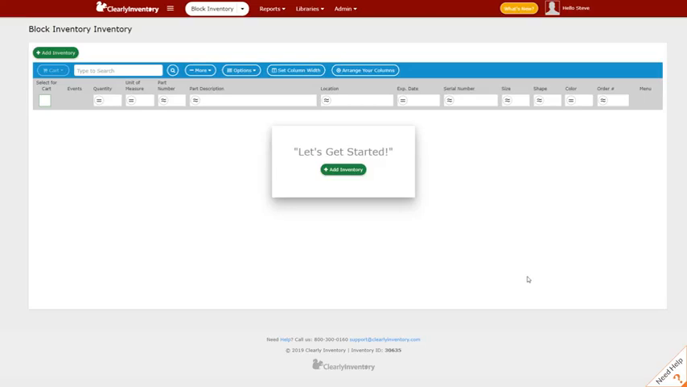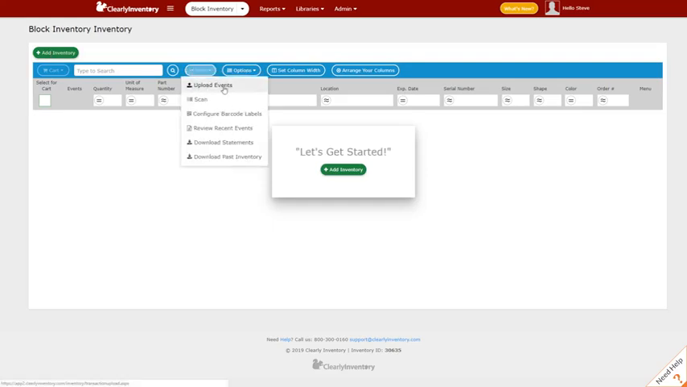In this video, I'm going to show you how to upload your initial inventory. Now, you could add your initial inventory through the interface by clicking the Add Inventory button, filling out the form, and repeating that for every item that you have. However, many people have their inventory stored in a spreadsheet, and it's easier to populate a spreadsheet and then upload it for many circumstances. So to upload your initial inventory, click on the More button and click Upload Events.